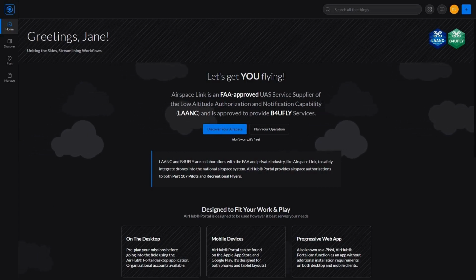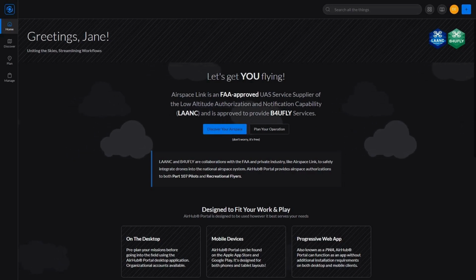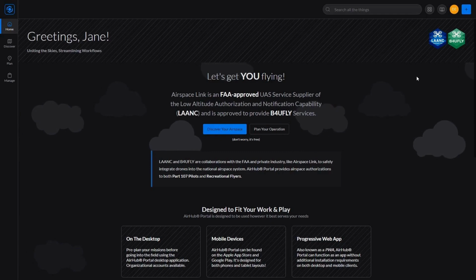Today, we're going to explore the crew and asset management functionality within the AirHub portal application. To get started, I'm currently on the Home tab and logged into my organizational account. This is one of those features that gets unlocked when you have an enterprise account within AirHub portal.